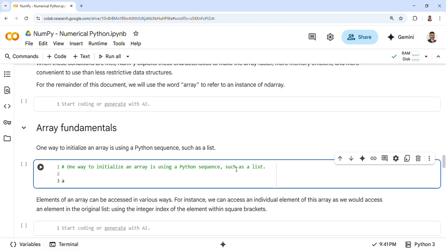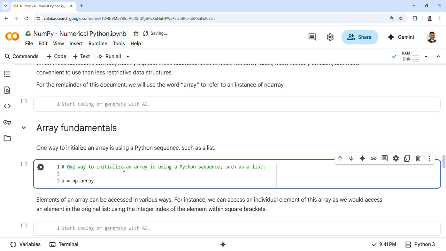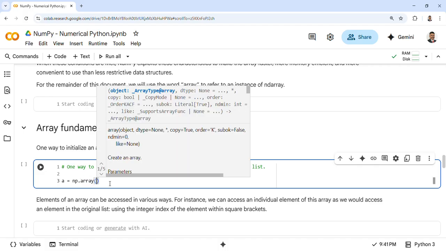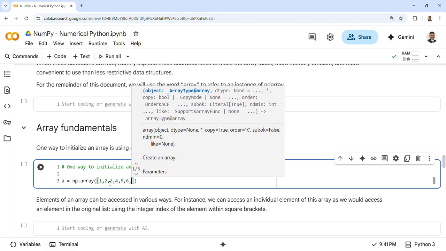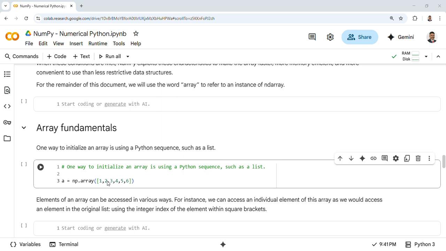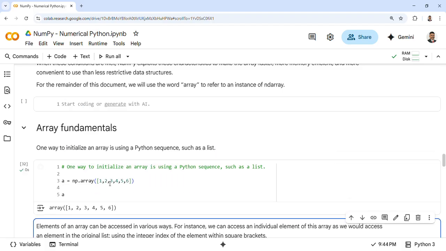I told you we can create an array with the help of np.array. What we are doing is initializing the array right here. So I use parentheses and a square bracket, then I give a few values to it, and then I display the value. So this is my output.